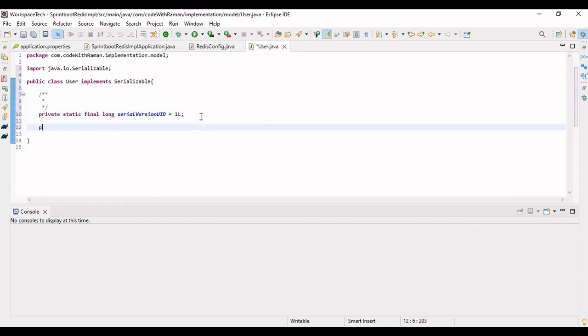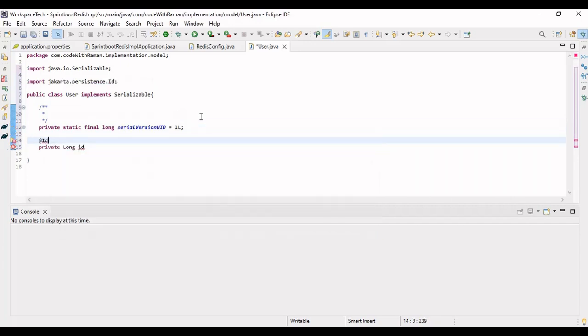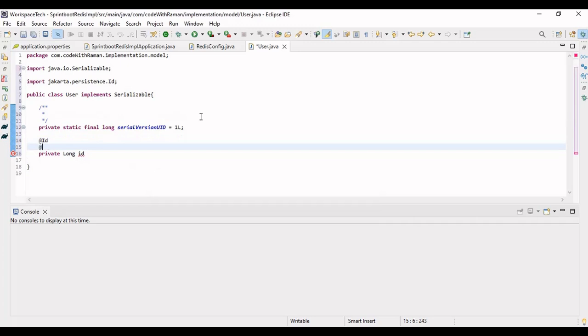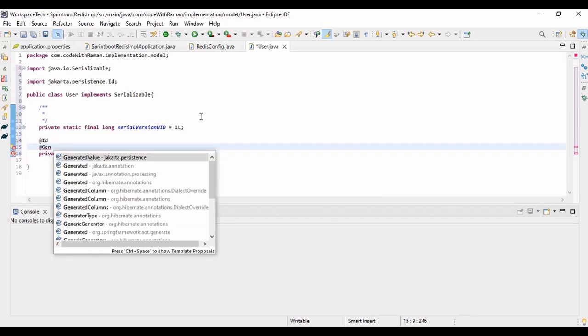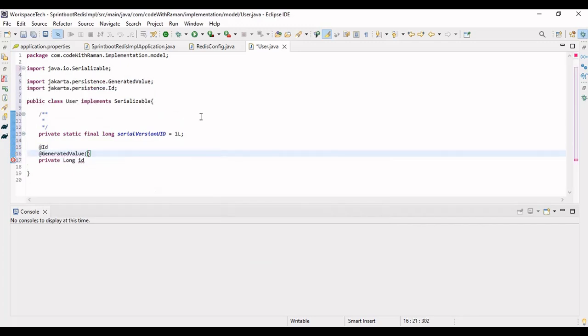So now let's say that I want to create an ID. I'll create a long ID, and let me define this as @Id first, right? And also I need to pass the generation type, right?